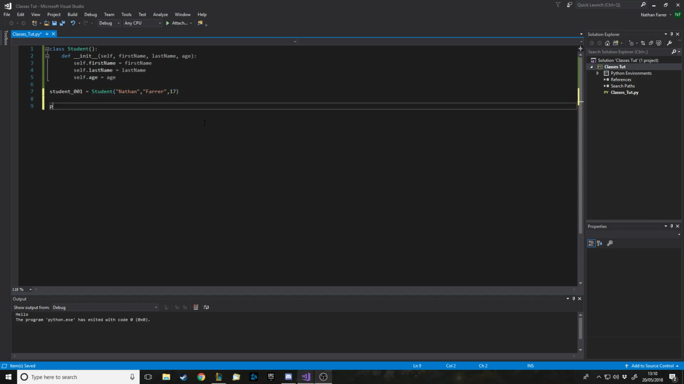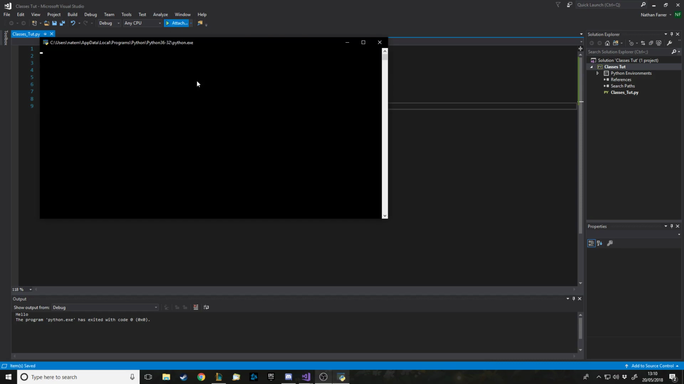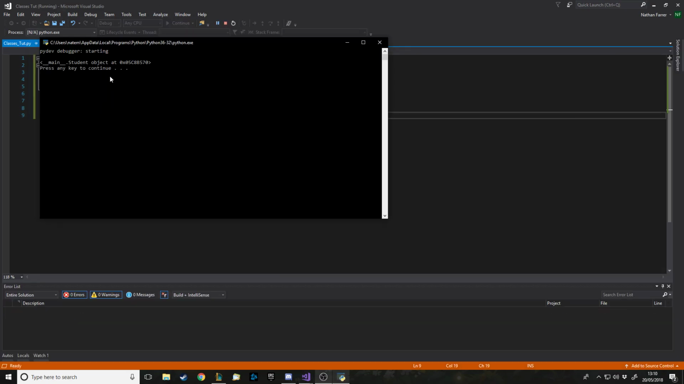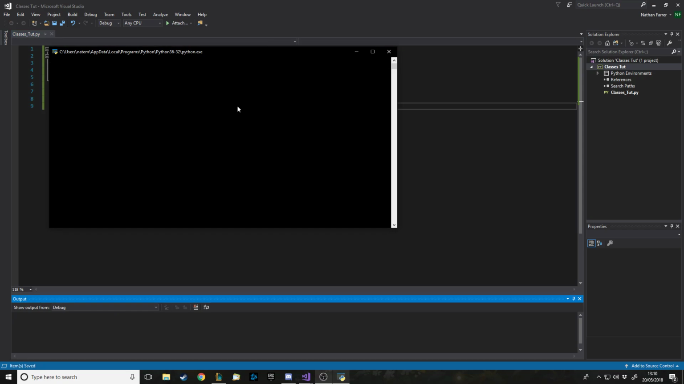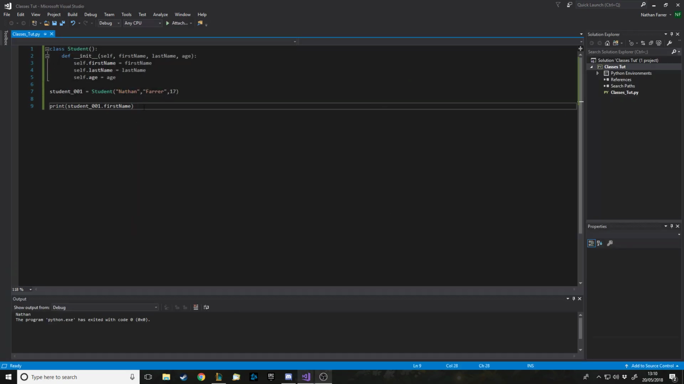So now that it exists, if I print student_01, so obviously every student's going to have an ID, it's going to print, okay, yeah. So we've not told it specifically what to print, we've just told it to print the class. So it's actually telling us student object, it's not really giving us any information we need. If we put student_01.first_name, then I run it, it's just going to tell me Nathan. And same for Farah. It's pretty useless because we've told it Nathan Farah 17. All we can get back at the moment is Nathan, Farah or 17.